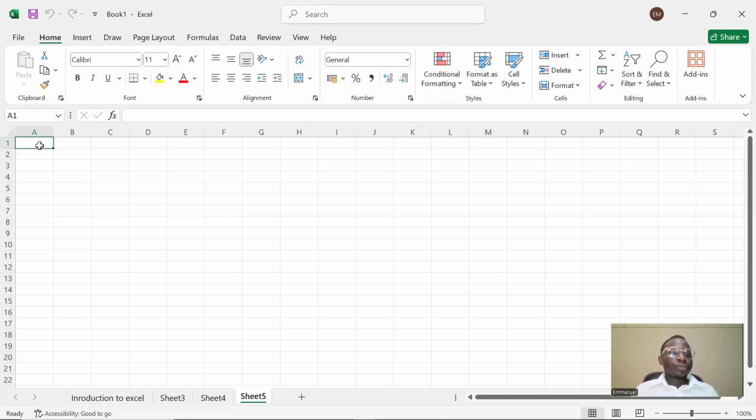Each cell has a name, or a reference, or an address. You can call it the cell's name. Currently, in this cell, its name is A1. If I click on another one, its name is E9. If I click on another one, the name is G13.